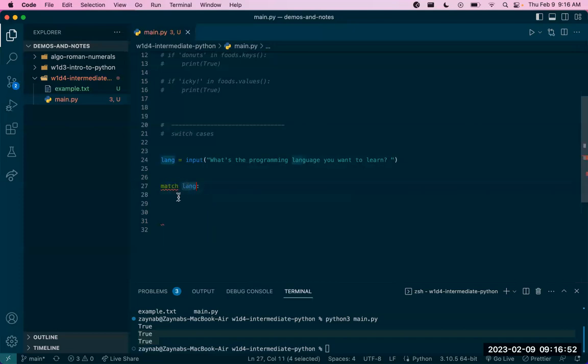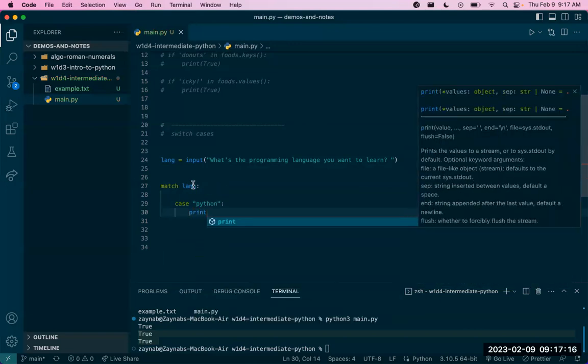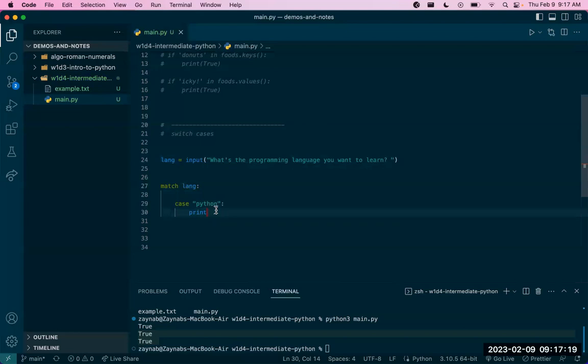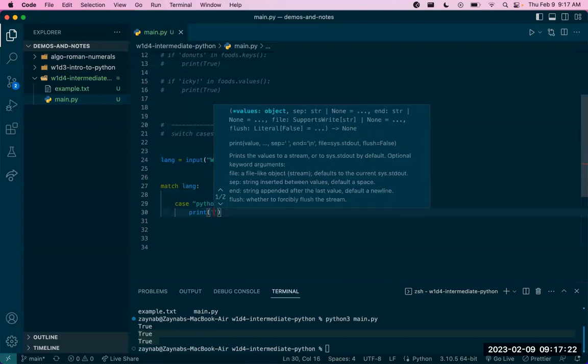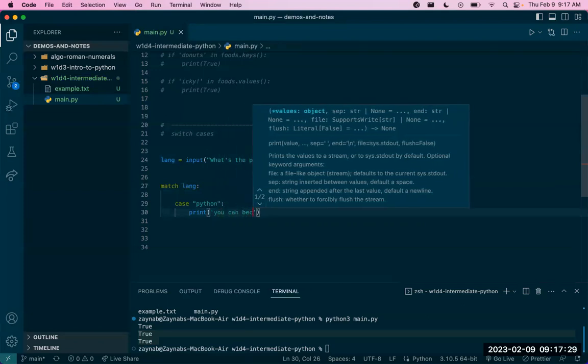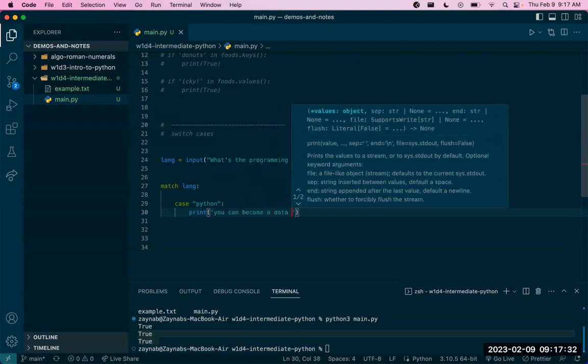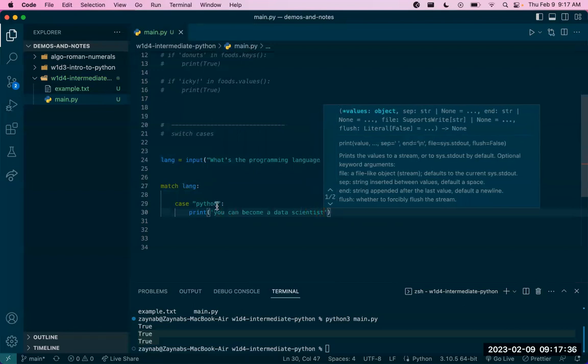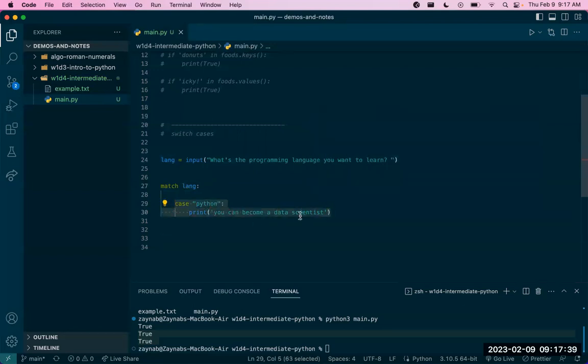So there are a bunch of possibilities that I already know what I want to compare it to. So you would put case, and then you can put Python here. And then whatever is inside of here will execute if this variable matches this one here. So here, I don't know, you can print a data scientist. And so on. So you can keep adding these cases.